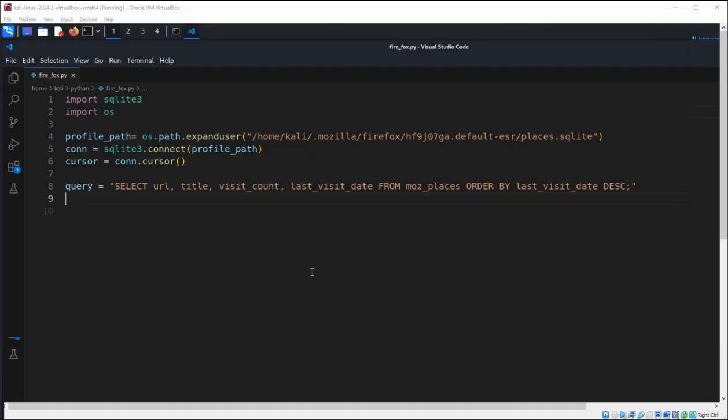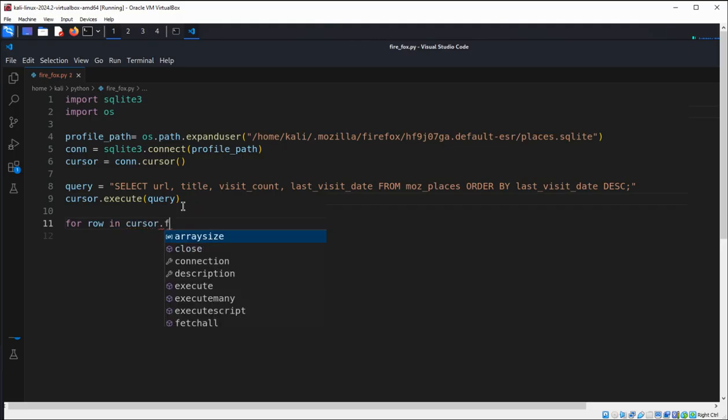So for now, we are going to do cursor.execute(query). We are going to execute the query and fetch and print results, for row in cursor.fetchall.